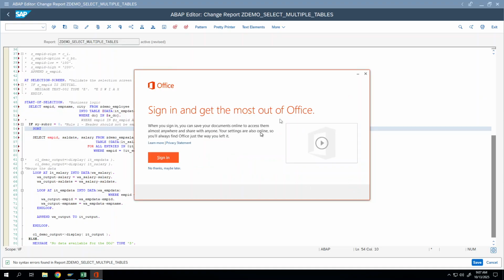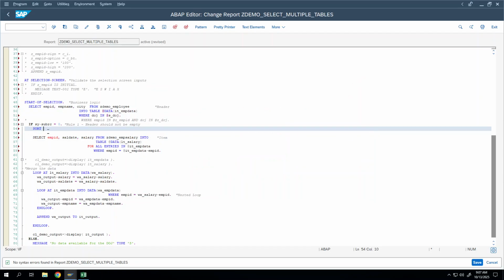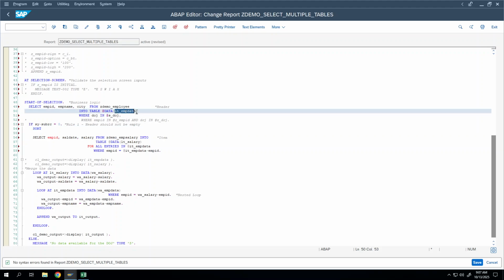So what is the statement we use? SORT statement to sort the internal table, to change the order of the internal table by any specific column. We can sort it by ascending or descending. You know, right? What is ascending or descending? Yes, sir. Lower to upper or upper to lower.